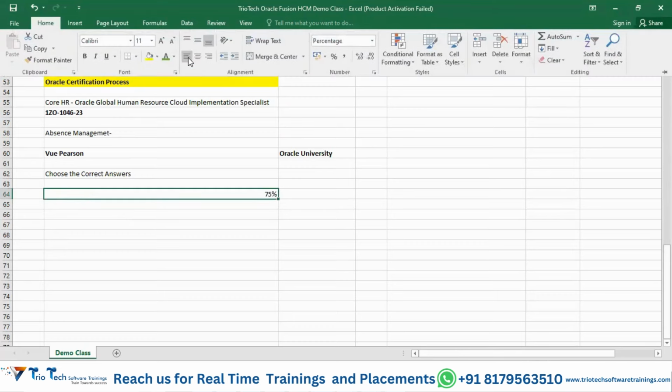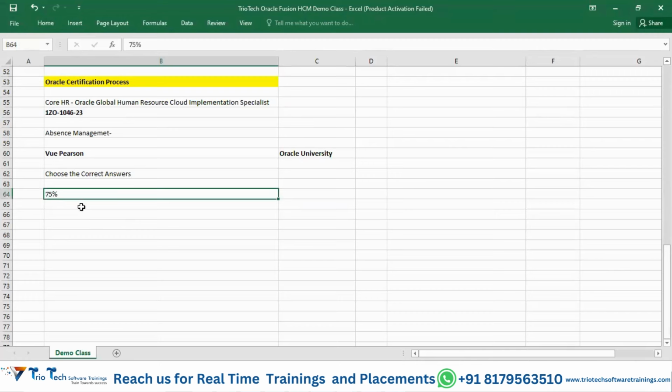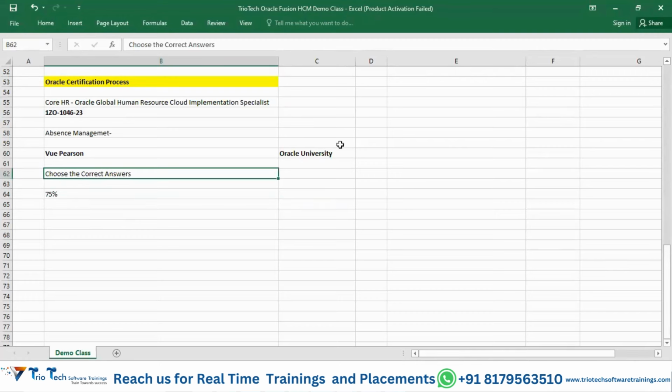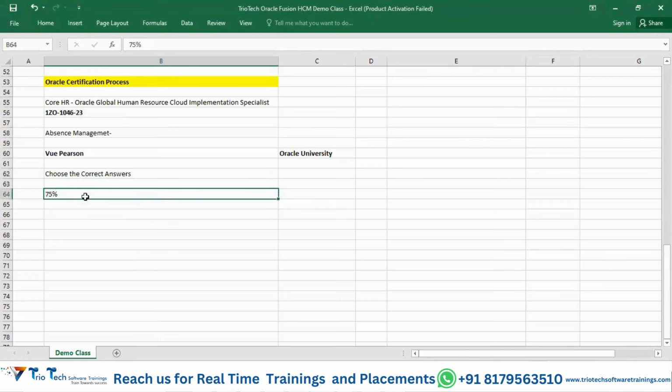Whenever you're appearing for the certification exam, keep all these points in mind. It will be choose-the-correct-answers type. 75% will be the pass percentage. Negative marking will be there. And if you fail the exam, your amount will not be refunded. Again, you have to book the exam.